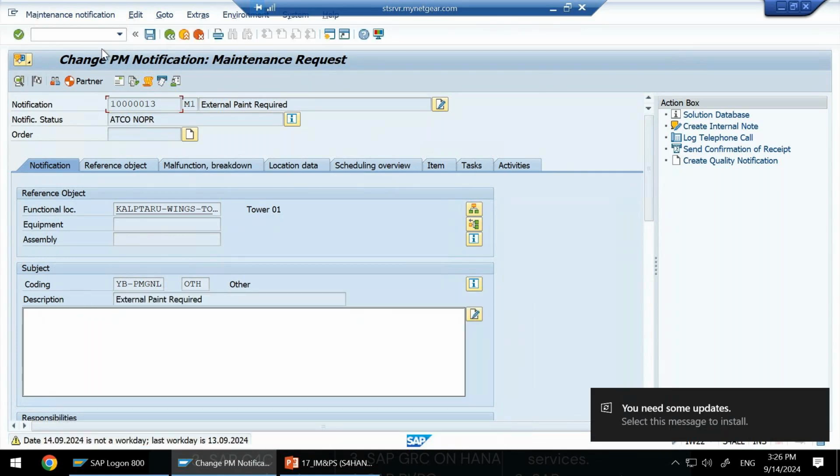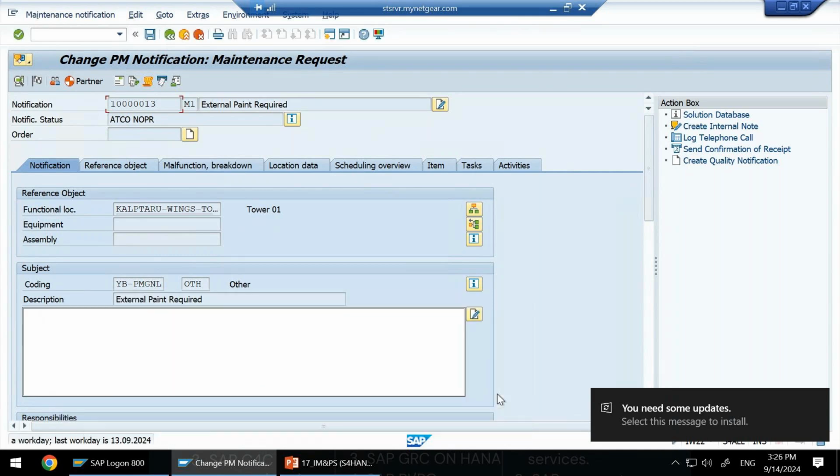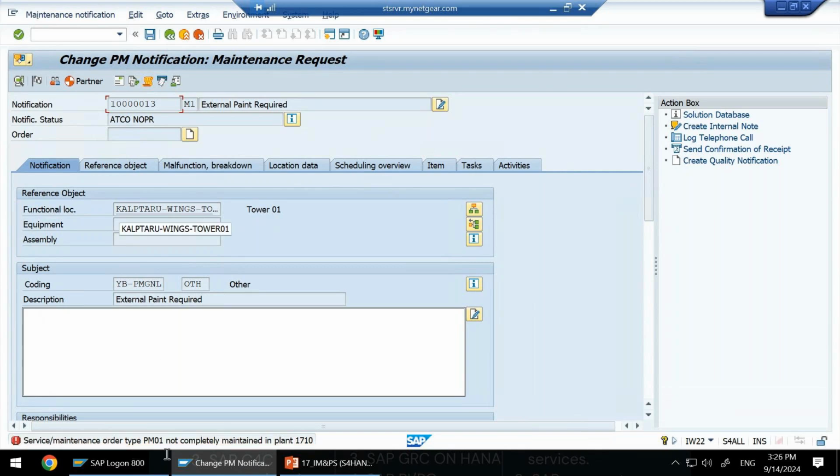Now you need some updates. Select this. Okay, let me see, the date was not working, no problem. Let me see what the issue is. Okay, so here: service maintenance order PM01 not completely maintained in the plant 1710. So there is some missing configuration. That's why the system is not creating this maintenance order. Okay, so let me see what that issue is.